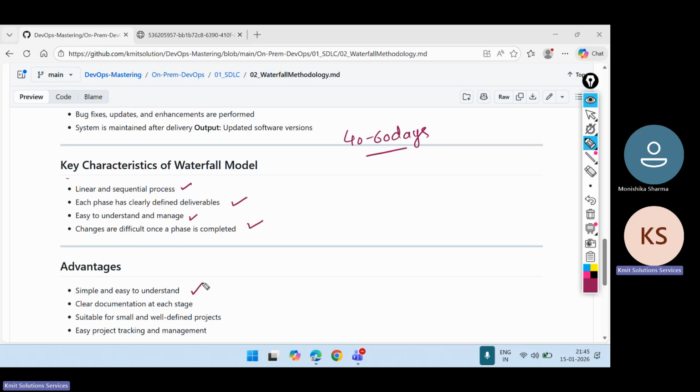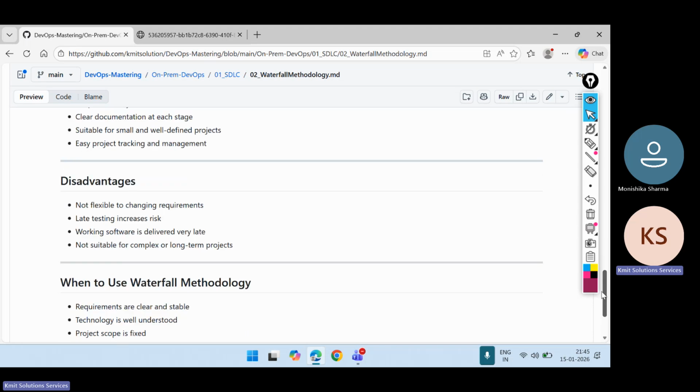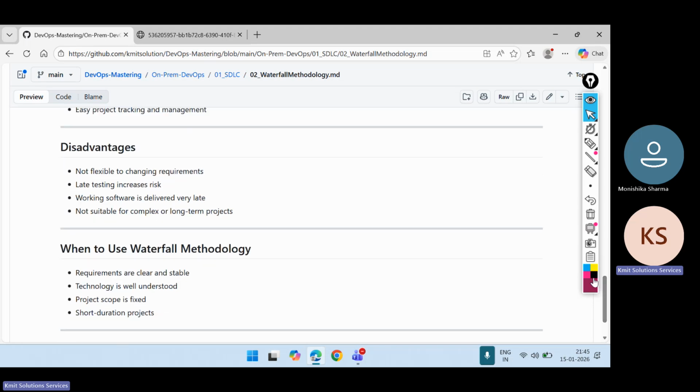Advantages: it is simple and easy, has clear documentation, is suitable for small or well-defined projects, and offers easy project tracking and management. Right. So now this was the first methodology. Whenever anything comes for the first time, it comes with some limitations, which will be modified in the upcoming processes. So disadvantages: not flexible for changing requirements.